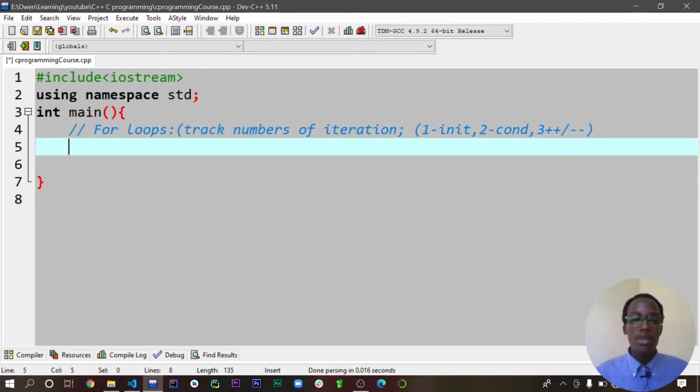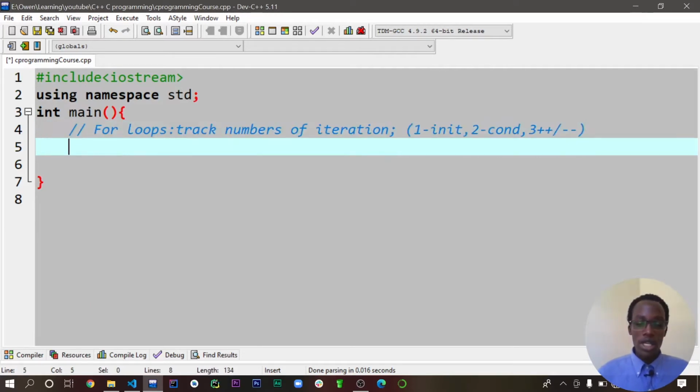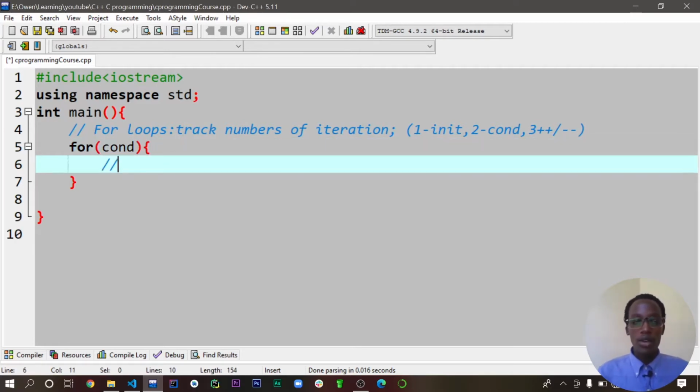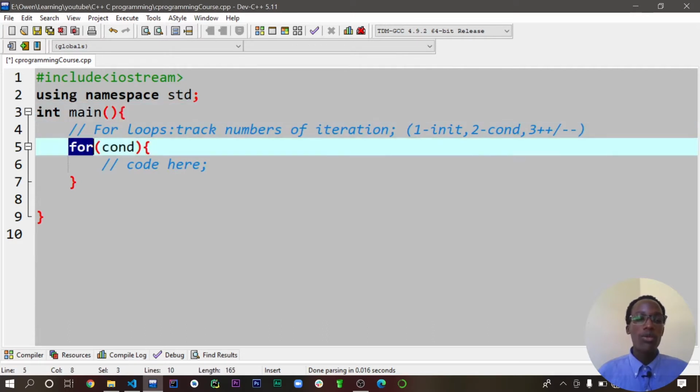So let's look at the architecture. Just remember that for loops are powerful because they keep track of the number of iterations during execution. You have to use the inbuilt, predefined keyword, that's the for. Then you have your condition, then opening and closing brackets, then your code goes here. This is the basic architecture of a for loop. Remember, for is a predefined keyword, so you cannot use it for any variable.